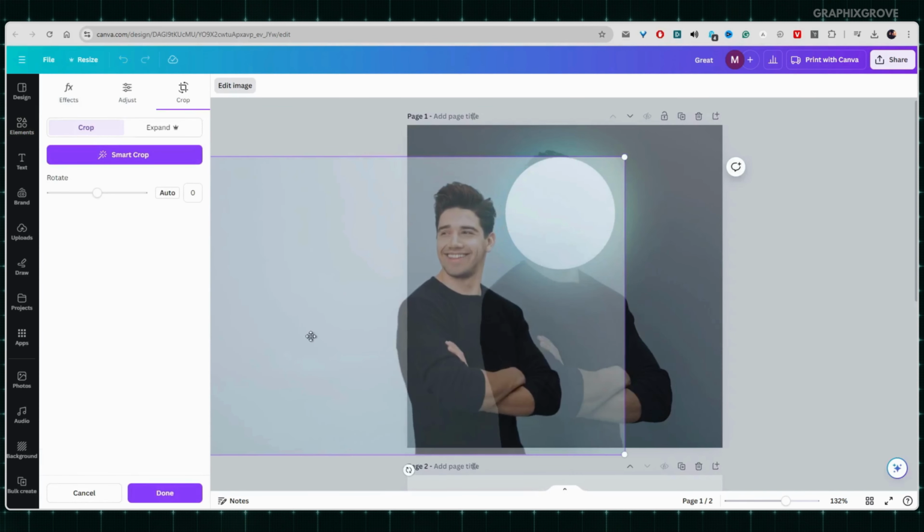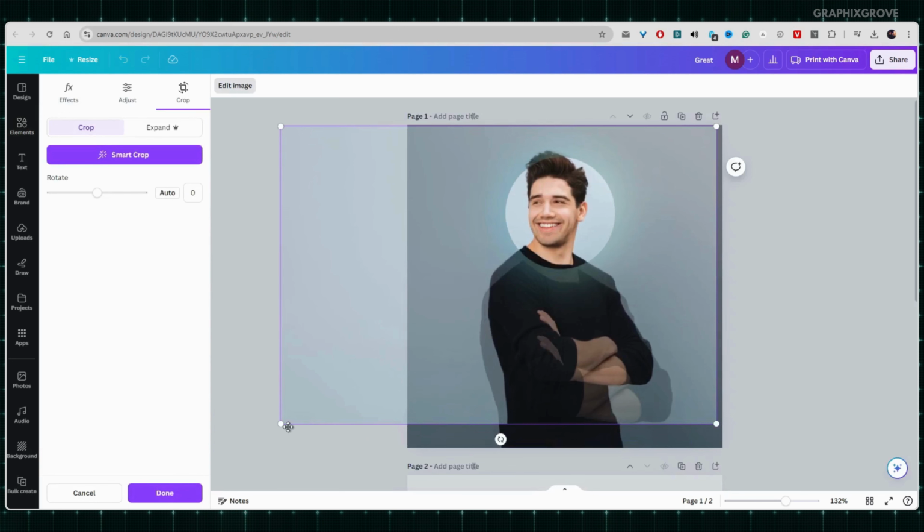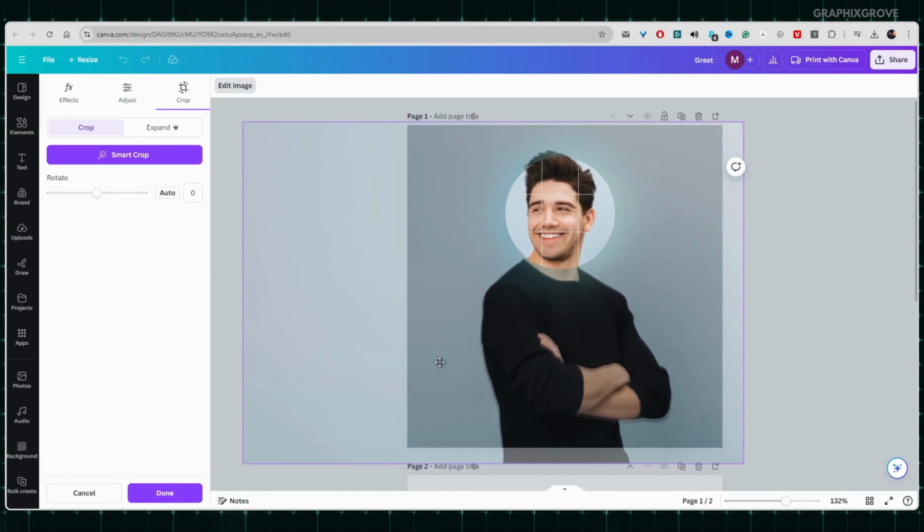That's it. As you can see, creating a simple spotlight effect isn't complicated. It takes time, but it's still easy to do. So, I hope you have found this video helpful.